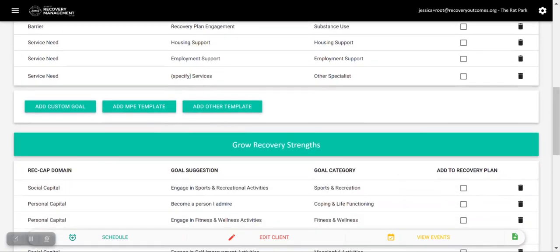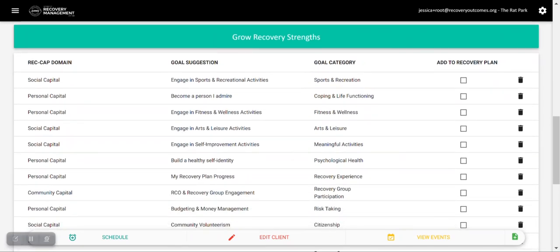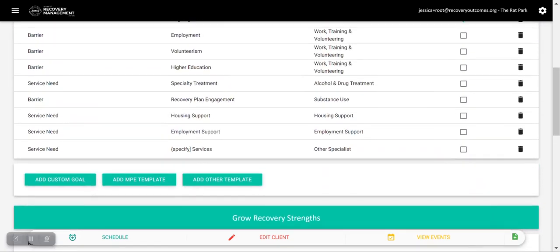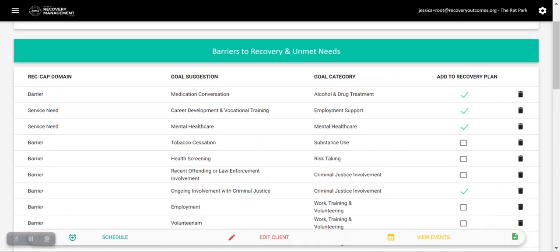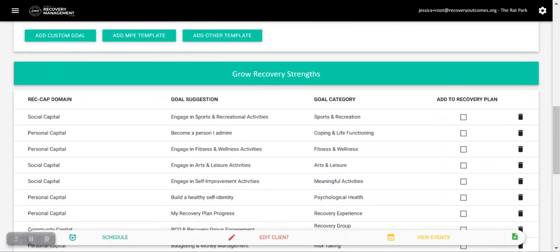And at the very bottom, you'll notice another teal bar here, which represents any of the goal templates that are suggested to help grow recovery strengths. Now, as you've already learned, we do focus on addressing the barriers to recovery first, unmet service needs second, and then we can focus on growing recovery strengths.